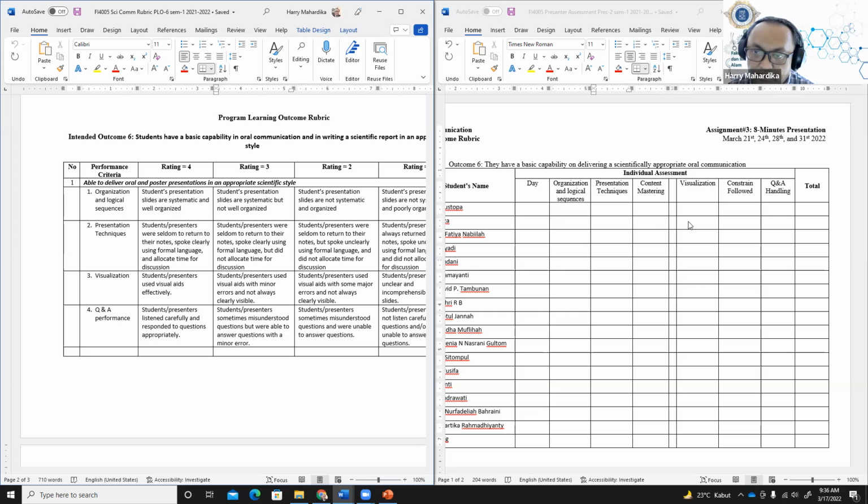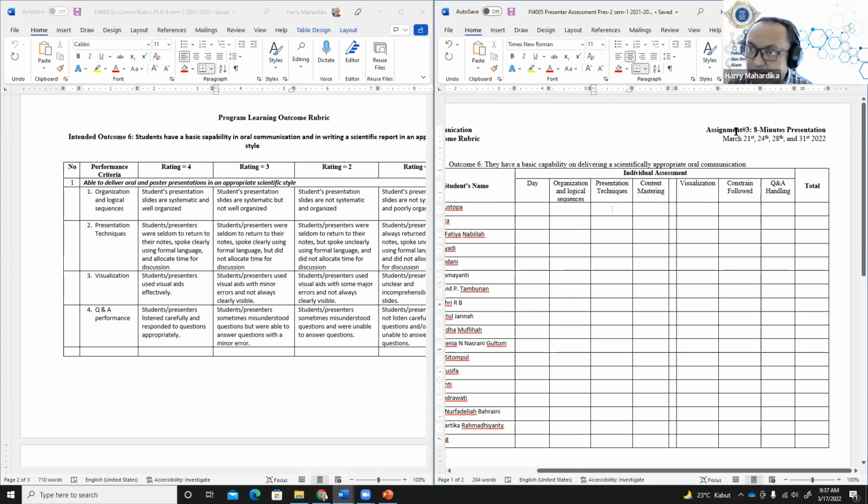And so on. And then visualizations is related to the visual aids that he or she uses. And then constraint followed is basically the ability of students to keep their presentation on time. Since we have an 8-minute presentation, it means that the students are able to deliver the presentation under 8 minutes or close to 8 minutes, but obviously not more than 8 minutes.